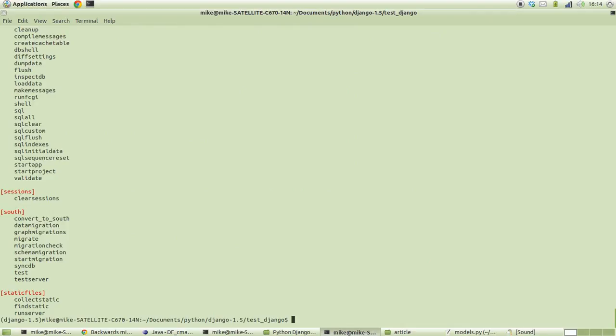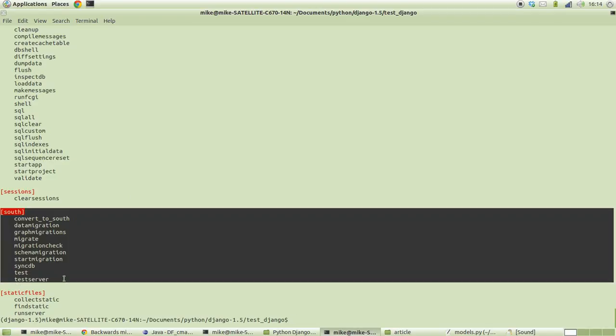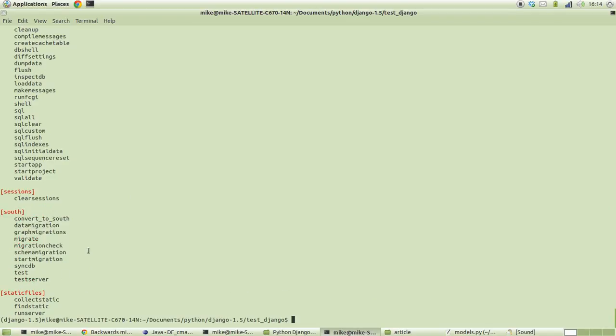If we run that on its own with no commands, we see now we also get an extra section covering the South command line options. And we're going to cover 3 of these options in the use of our system. So the first one we'll cover is the schema migration. Then we're going to look at migrate, and this is basically the command that you'll use to actually implement the migrations that you've built up using schema migration. And then lastly we're going to look at data migration, which basically is a way of us changing the data within our database to match the new structure in our schema.